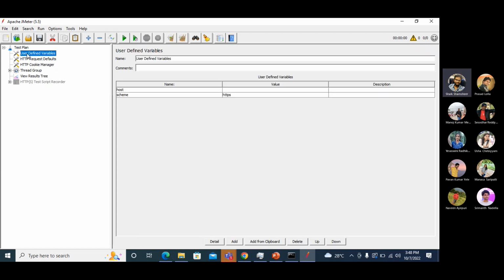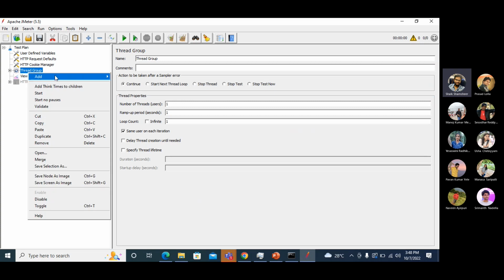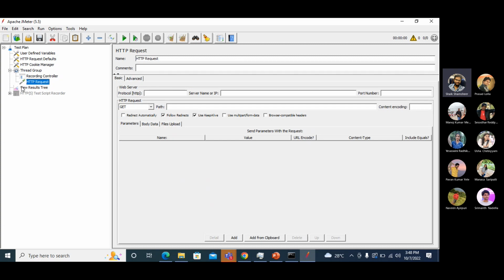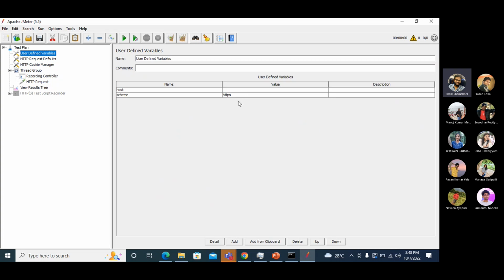The first one is the user defined variables. User defined variables can be used across the test plan. For example, you have given your schema here. So if you give any HTTP request, this is a sample HTTP request, you don't need to give your HTTPS here because it is already given in the user defined variable. So it will automatically take it.